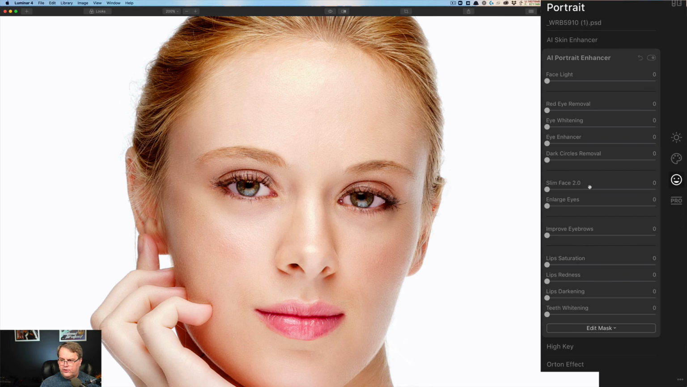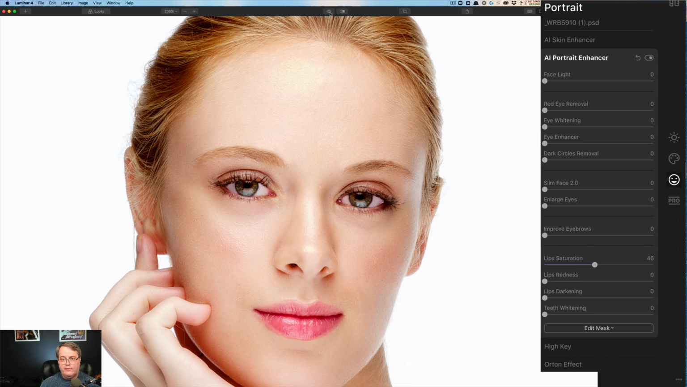Now, these last tools, I'm going to go through for the lips, and we'll get another subject for the teeth whitening. So lip saturation, as I bring this up, you can see the change in the color that she's got, the shade of lipstick she's using. So there's like before and after. It just kind of really pronounced it on her lower lip. I'll do that again.